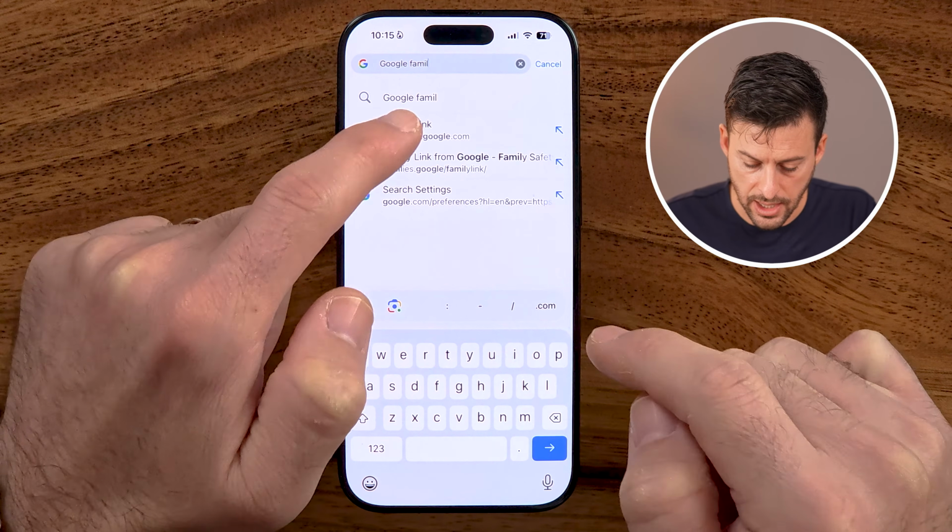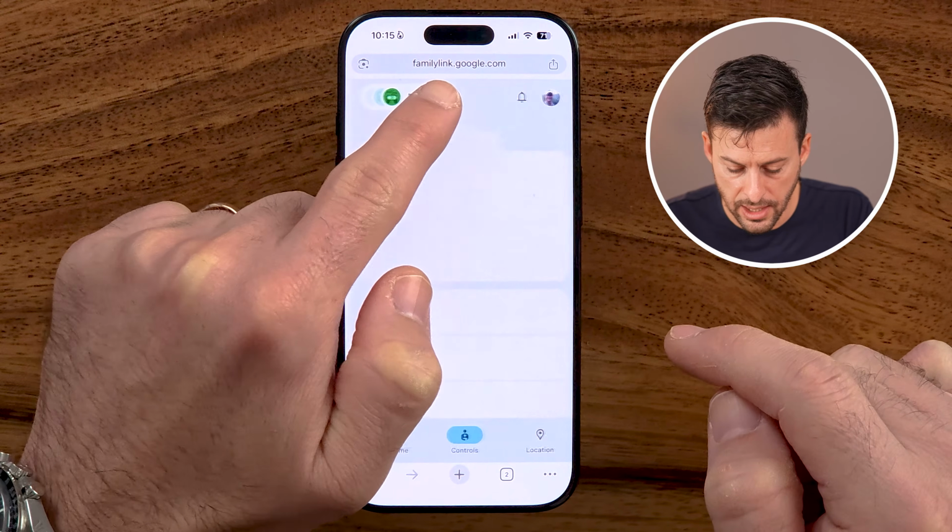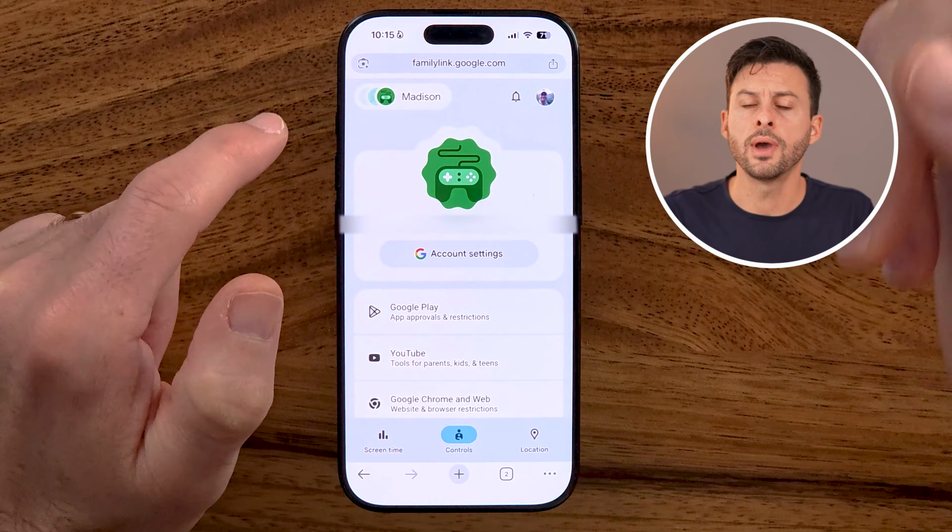Family Link, and it's at familylink.google.com. Now, if you have an account that is in a family, maybe you have a child account under a parent Google account, they will control whether you have Safe Search turned on or off.